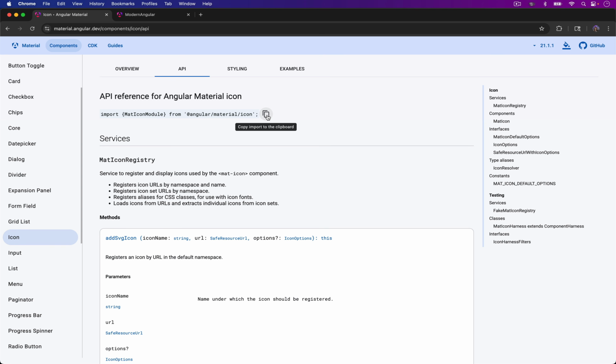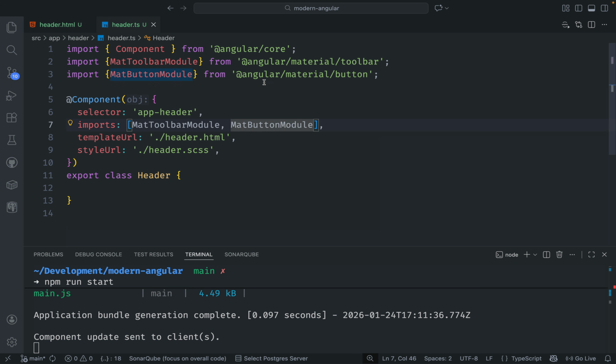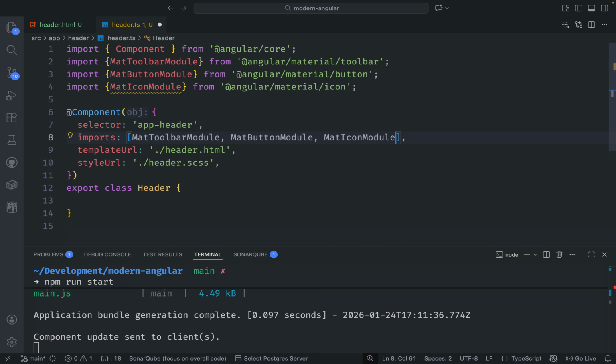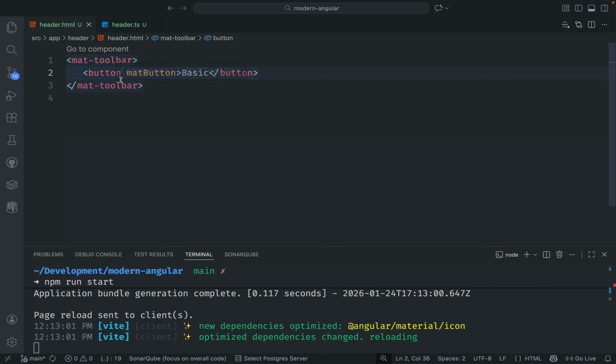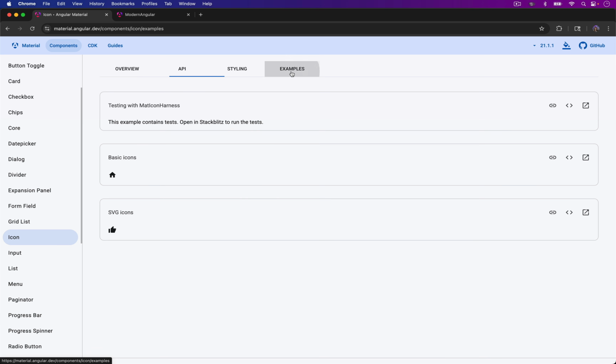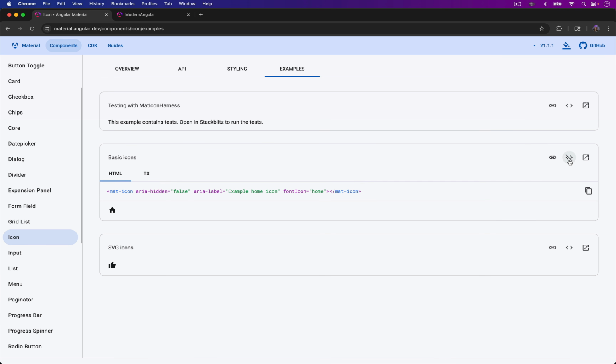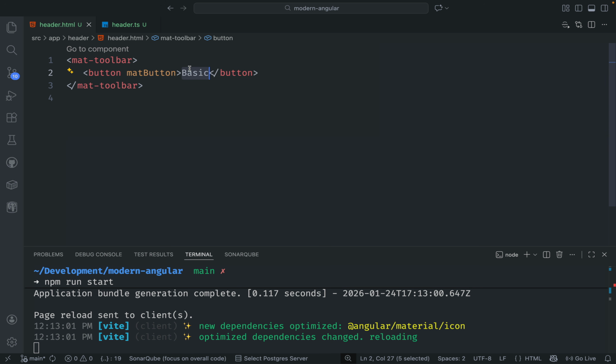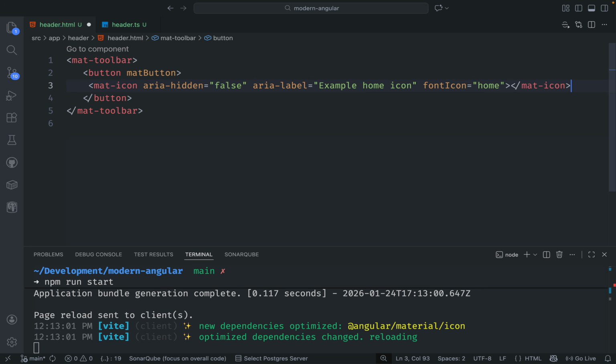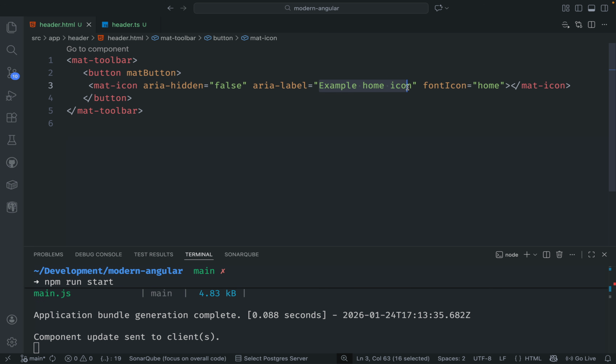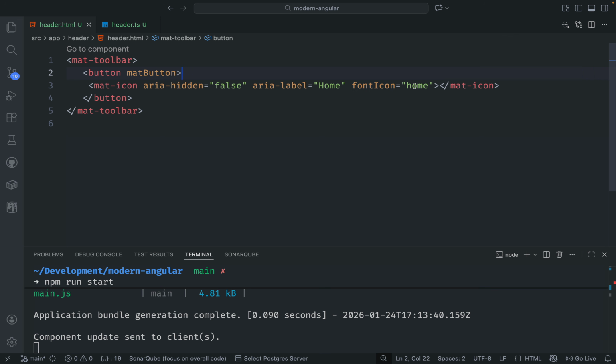So again, for the icon, I'm just going to copy the import, go back to the header and add the import, and then add here as well. Now that this is done, we can also add an icon. So in the examples, we're just going to click on the code, and I can even copy this icon. And instead of the basic, I'll just add here. So this is the home. And if we go back to the browser now, we have the home icon over here. You can navigate to all the Angular Material icons, and I'm going to use the store one. So we have some sort of store icon instead of home.